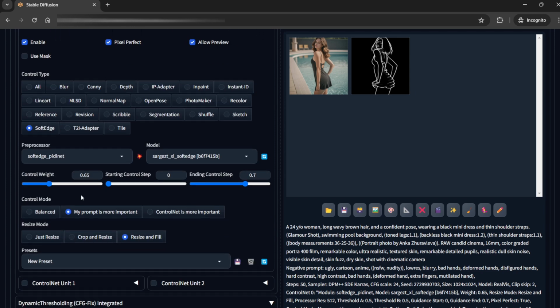Now remember, we just need to take the pose. We do not want the exact setting or anything like that. So I have particularly seen putting the control weight somewhere around 0.6 to 0.7. Starting control step should be 0, and the ending control step should be 0.7. This means that after 0.7, the model is working on its own. Till that point, it is working on the steps that have been done. So if the model wants to take some liberty, for example with fingers or stuff like that, it can work on that.